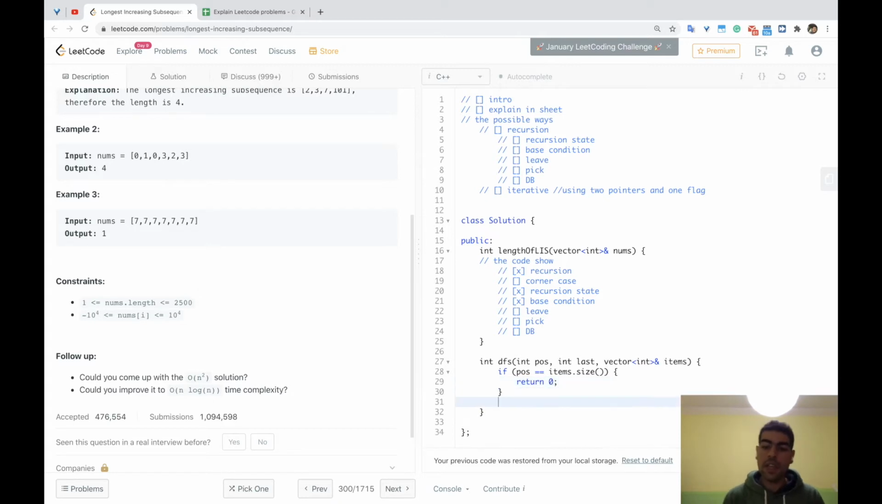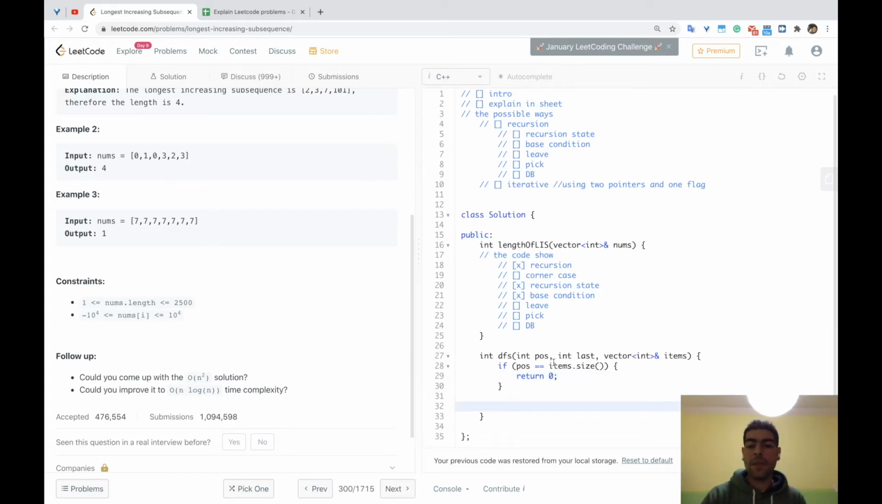All right. And the second thing, we have to put in two scenarios. The first scenario is leaving, and the second scenario is picking. So how will our code leave? Our code will define the leave variable right here.